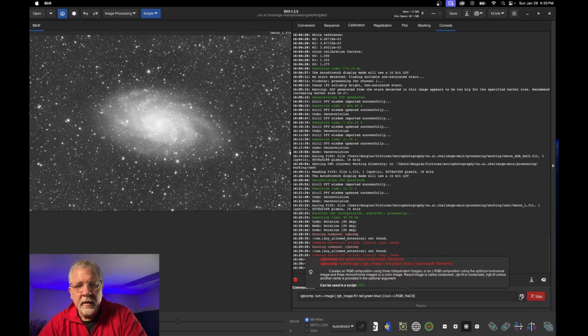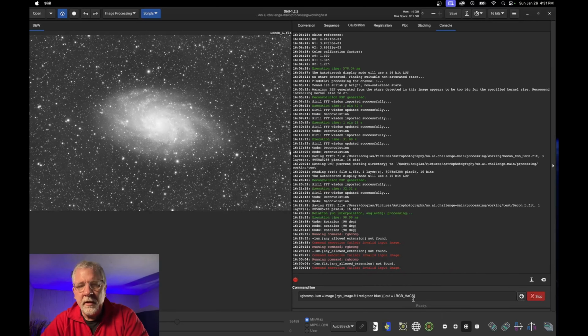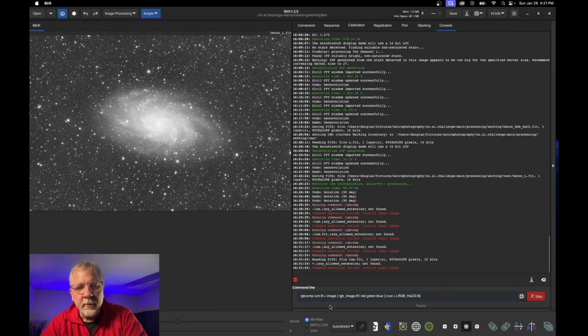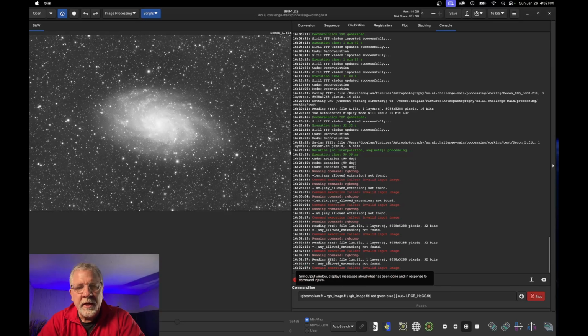Make sure I've got the create an RGB composition. So RGB comp dash lum equal image brace RGB image pipe red green blue brace space, maybe no space. I wonder if this needs, maybe I need a file extension on here, dot fit. Okay, I think we're getting closer. I wonder if RGB image is more of a command. So let's see. So we're reading the fits now.